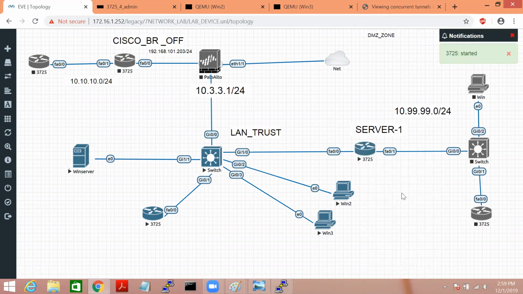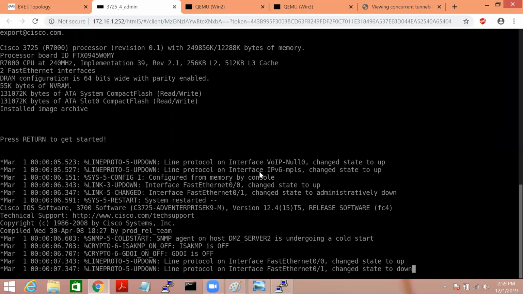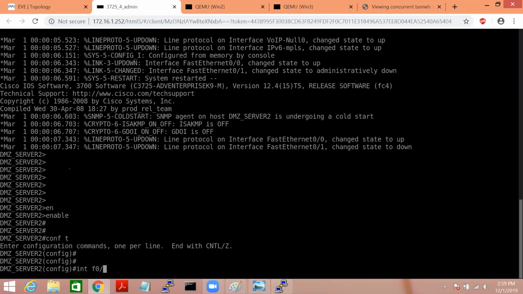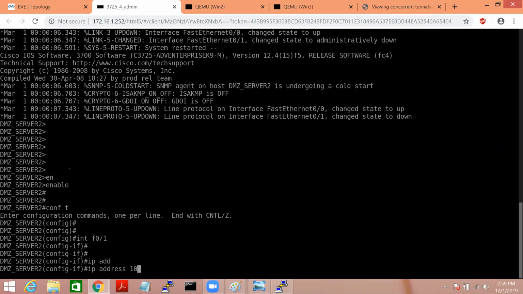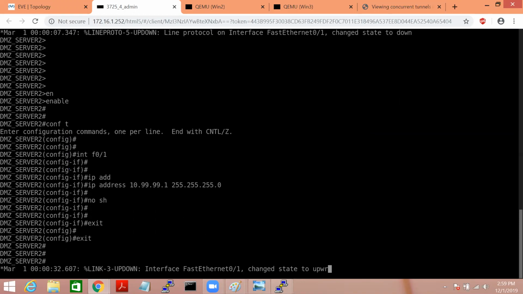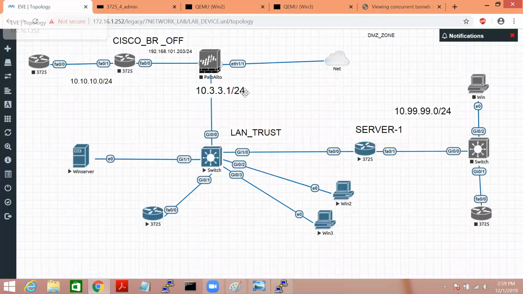So guys, there is not much change. First, we'll have to configure an IP address on the interface. So on which interface will we configure the IP? 0/1. So interface 0/1 will be configured with 10.99.99.1, 255.255.255.0, and then no shut, exit, exit, and write. And here also we'll have to configure IPs accordingly.